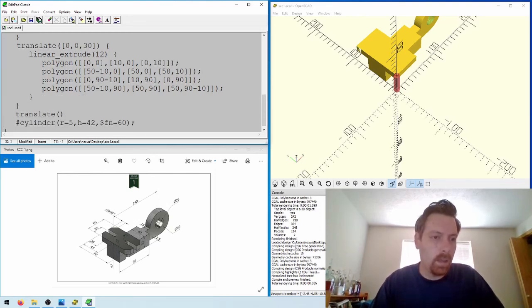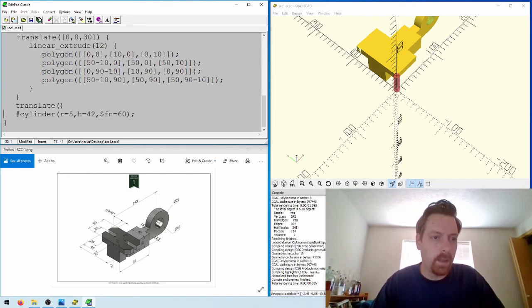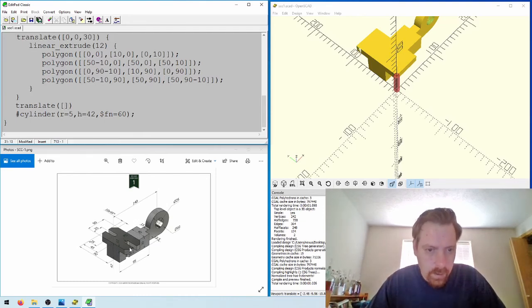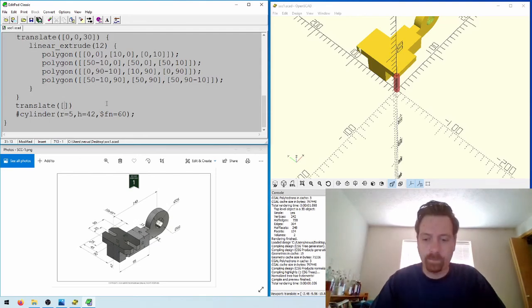Actually, no, I have an idea. And I only have to translate it once. Now, I'll still need this translate. So this one, we're going to move back 25. And we're going to keep it on the 0 width and 0 height.